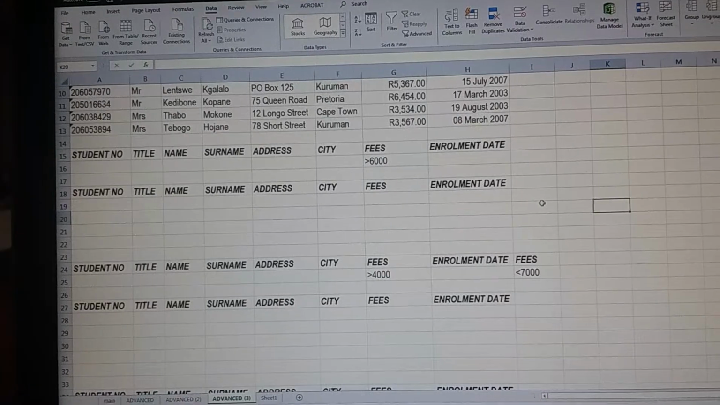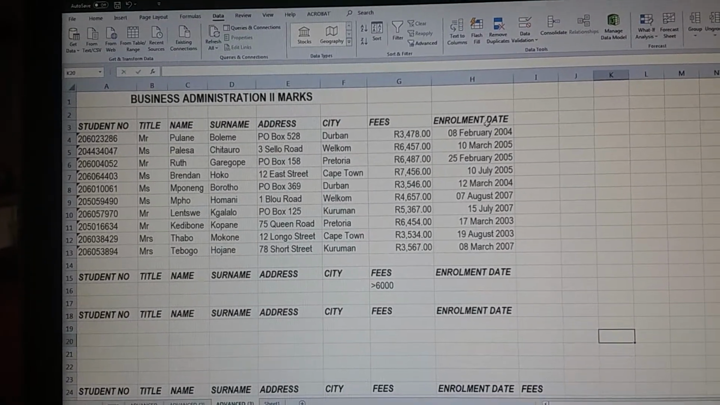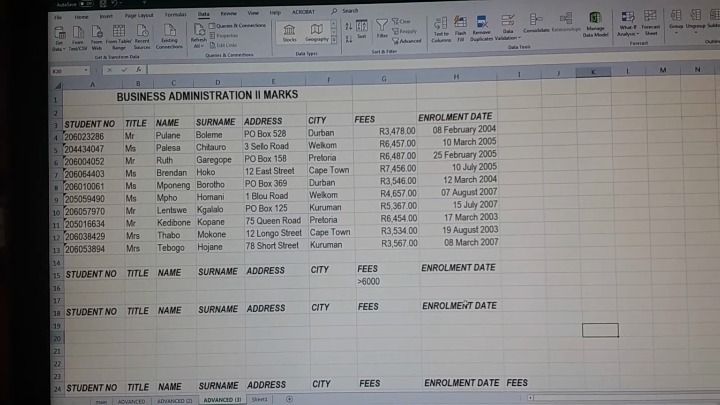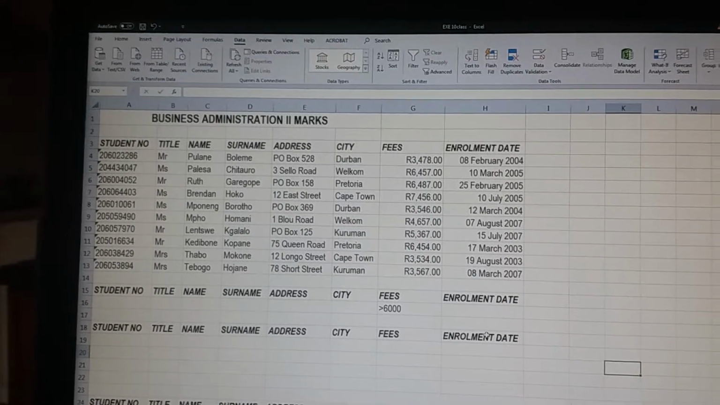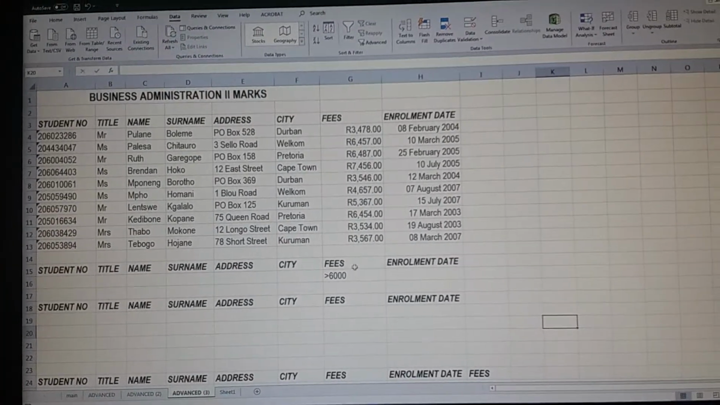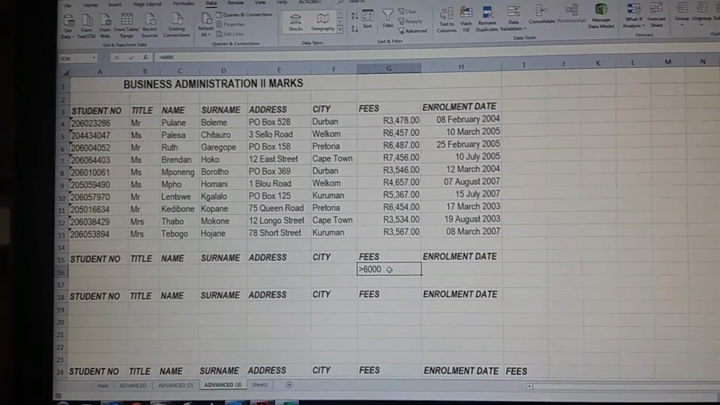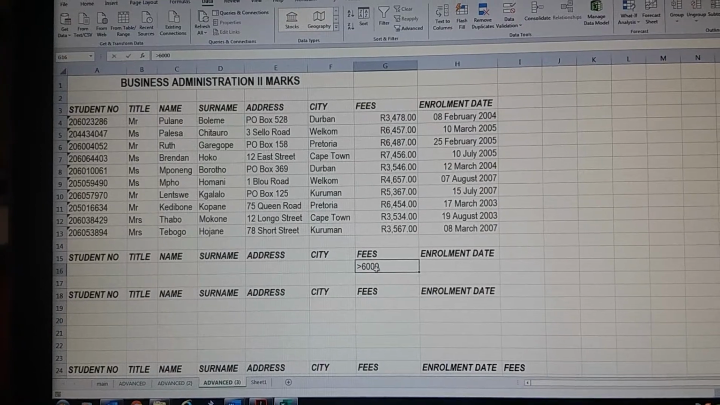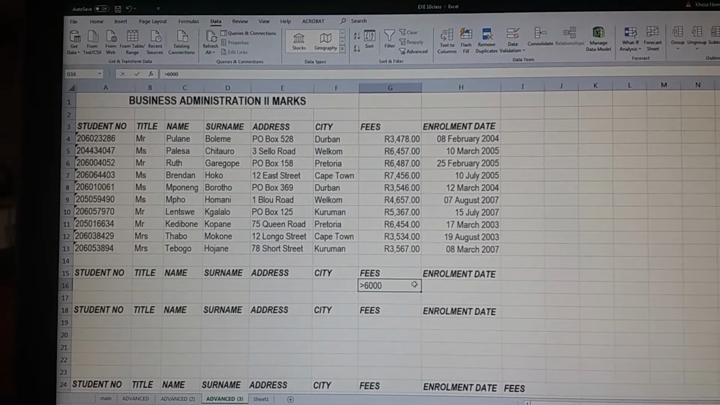As you can see, I've already pasted my headings, so it is important to start by copying and pasting the heading 2 times, and then you read the extraction. The first one, you are looking for all students with fees above 6,000. Under my criteria range, or input data, I have greater than 6,000, because I'm looking for fees that are above 6,000.